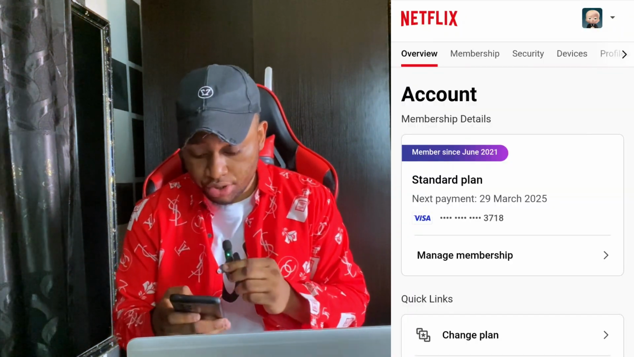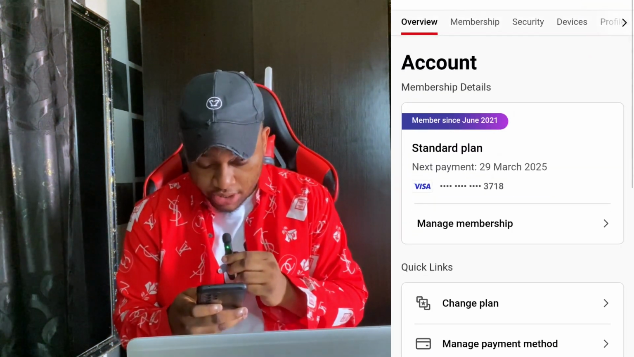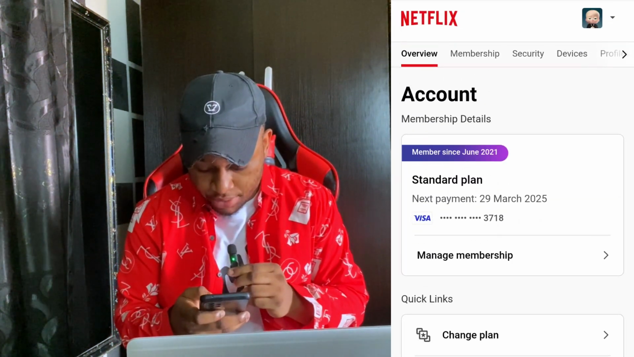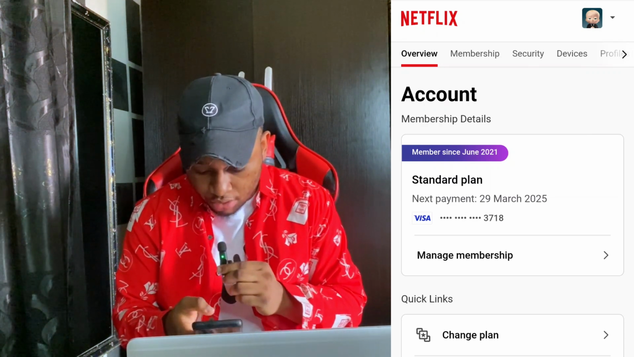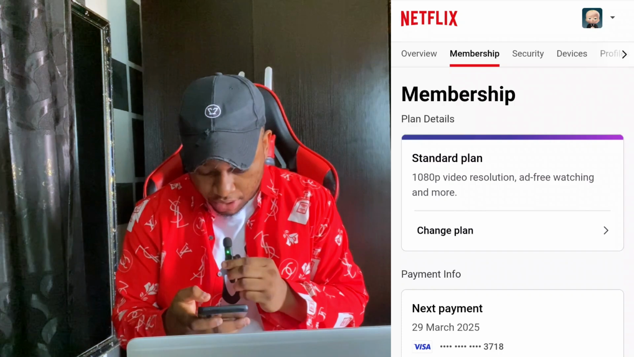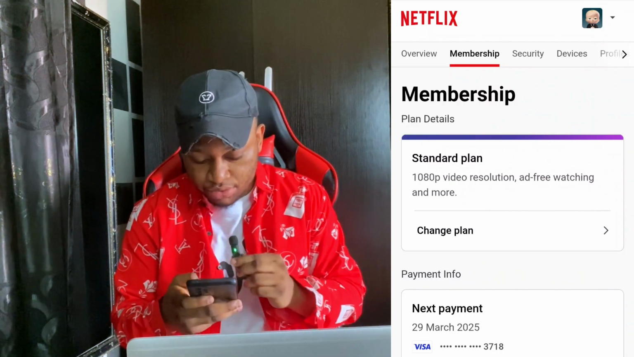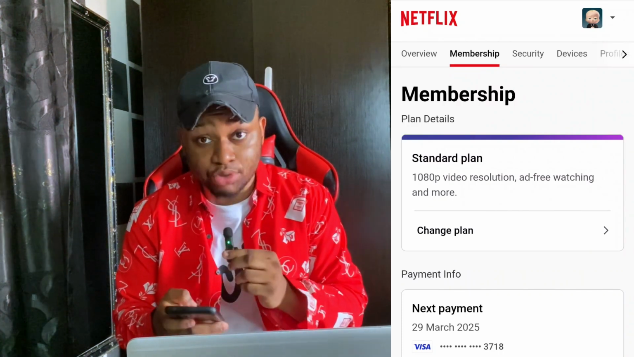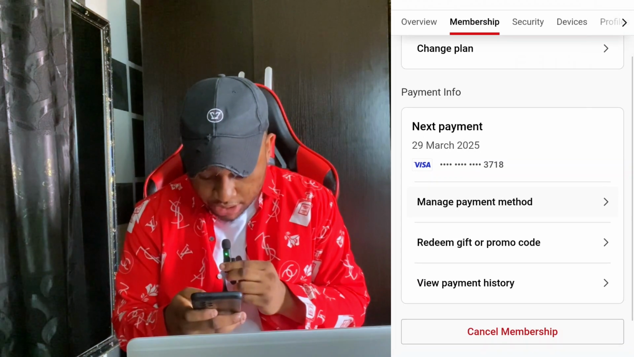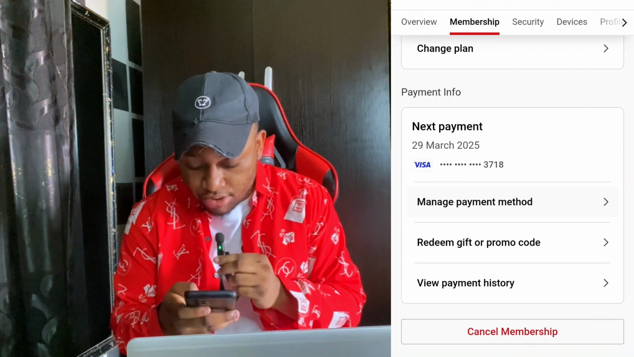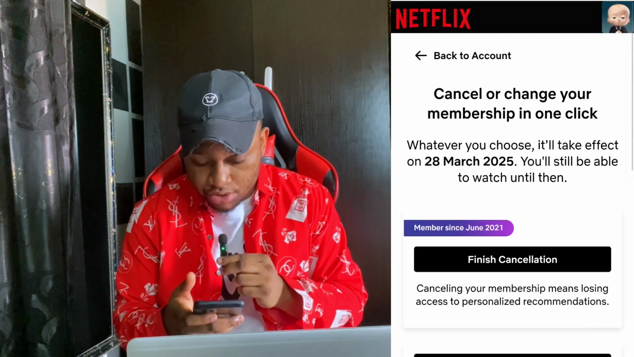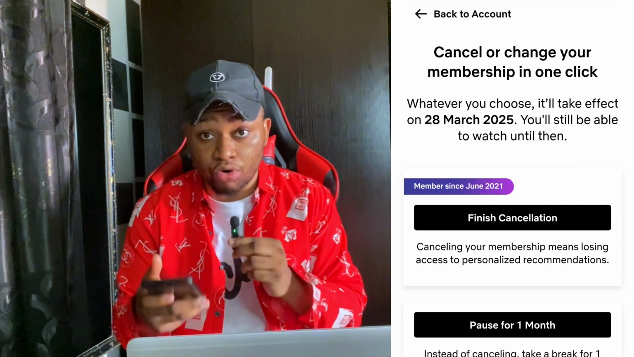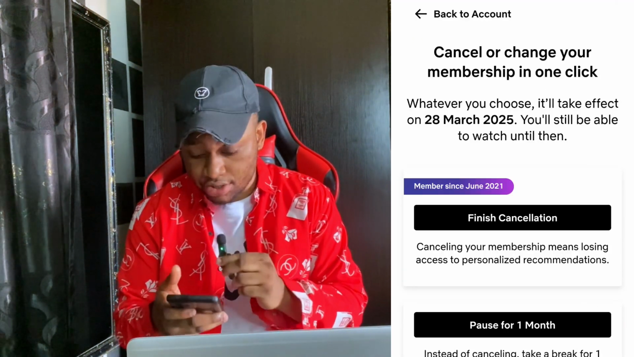Once you get here, all you have to do now is click on manage membership, or you can just click on membership over there at the option. Once you click on manage membership, you are going to get to this section. Now look for the place where you'll be able to cancel your membership. So scroll down. Once you scroll down, you are going to see cancel membership. Once you click on that, it's going to load up a little bit, and then it's going to confirm if you actually want to cancel your membership.